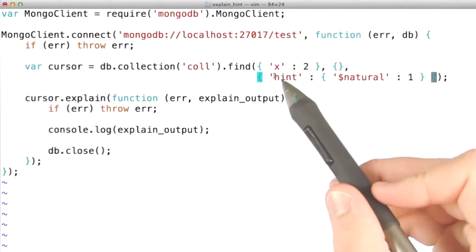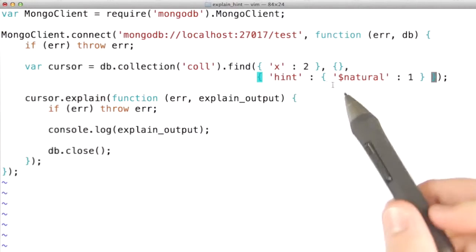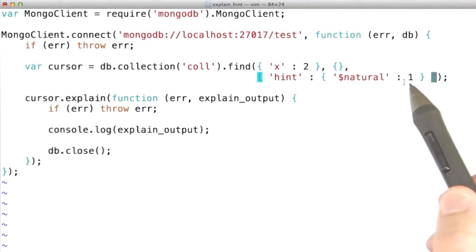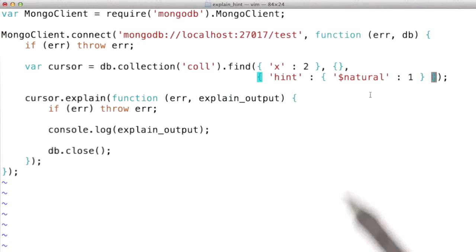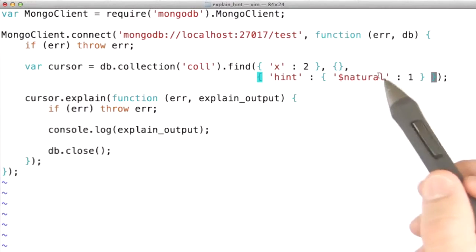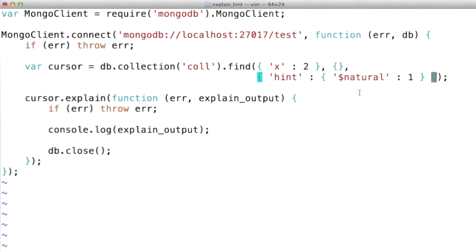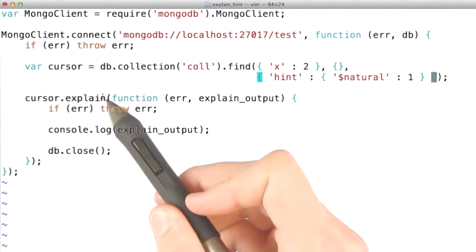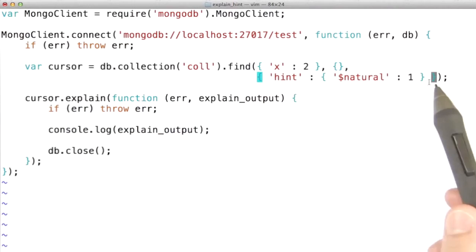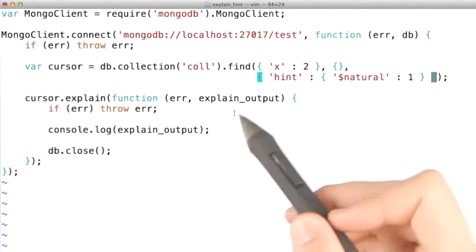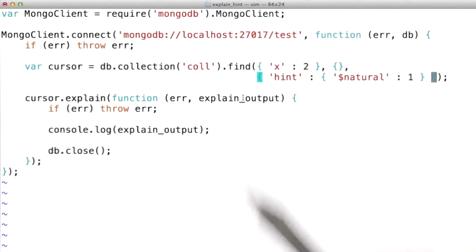In the options object I added a hint, and the hint value is $natural: 1. What this is saying is, for this query, our hint is that we do not want to use an index. $natural is a special keyword. It just says don't use an index for this query. This will construct our cursor, and then when we call .explain, it's going to be called with these options, and we should see a difference in our explain output.